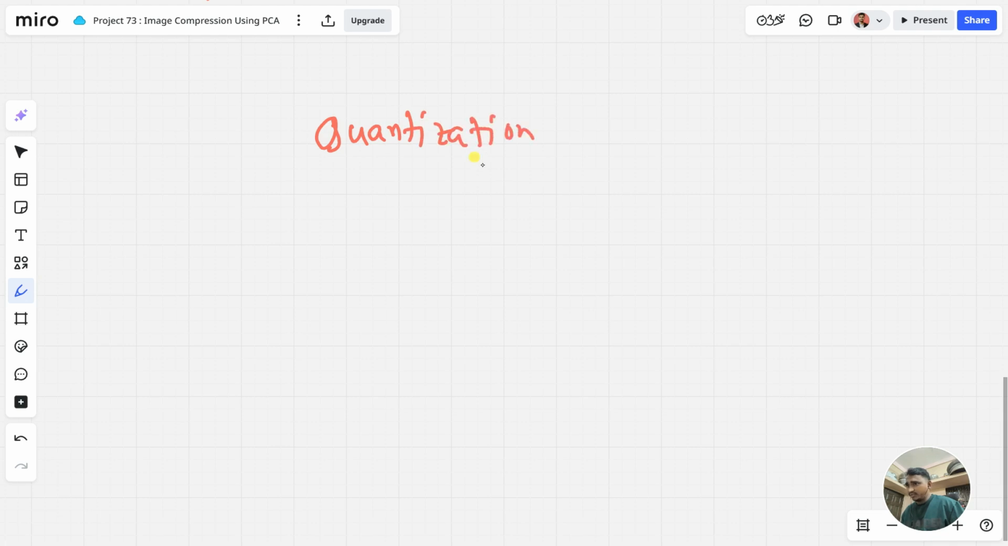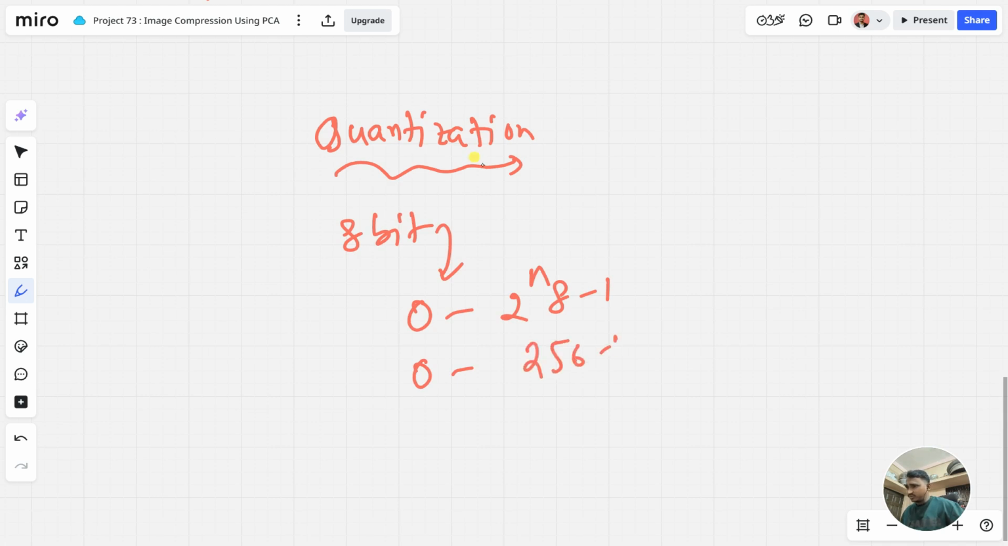Let me take an example. Let's say I have an image with some shades. As you know, images are represented in 8 bits, so the values lie between 0 and 2 to the power 8 minus 1. 2 to the power 8 is 256, minus 1, so the range is 0 to 255. 0 represents black and 255 represents complete white. Now the question is, how can we do the quantization, or how can we compress the images?